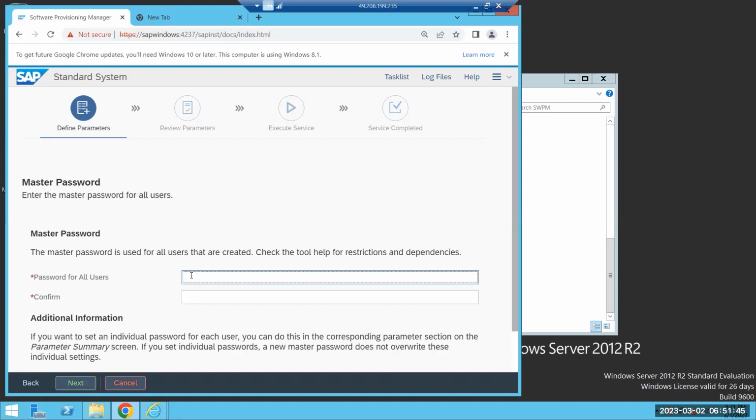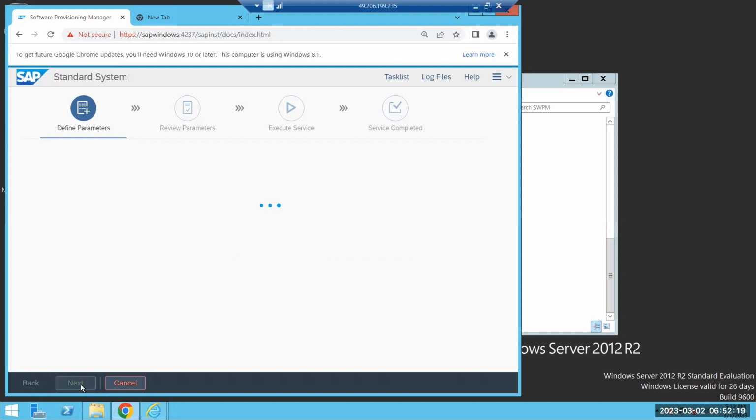Now, what is this password for all users? You have to provide the password for all users. So give the password. I have given the administrative password, sir. No problem. Don't speak about the password here. Okay, that's fine.